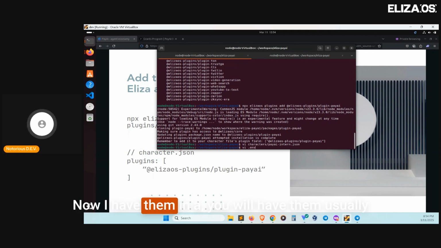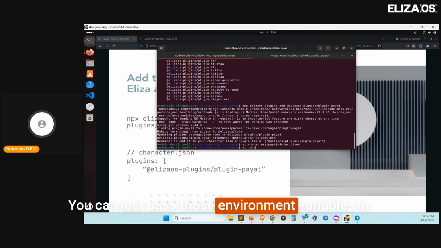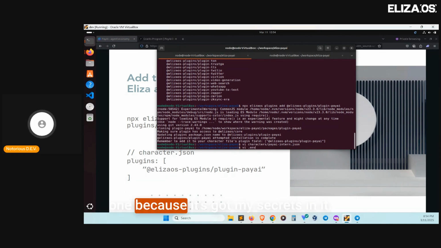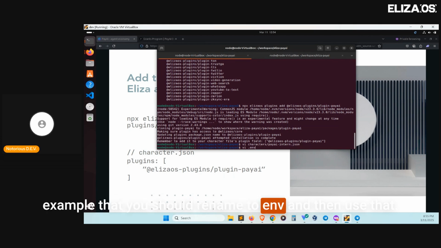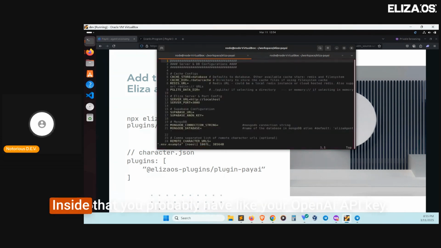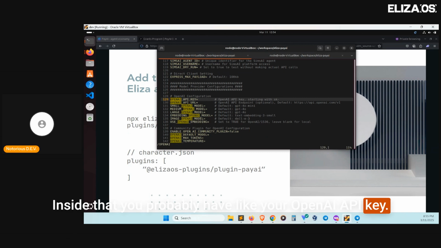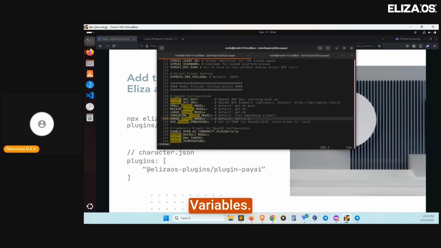And then the next thing that you want to edit is your environment variables. You will usually have them in a .env file or wherever you are hosting your agent. You can just pass those environment variables in. But I'm not going to show you this one because it's got my secrets in it. But there is a .env.example that you should rename to .env and then use that. Inside that, you probably have your OpenAI API key.